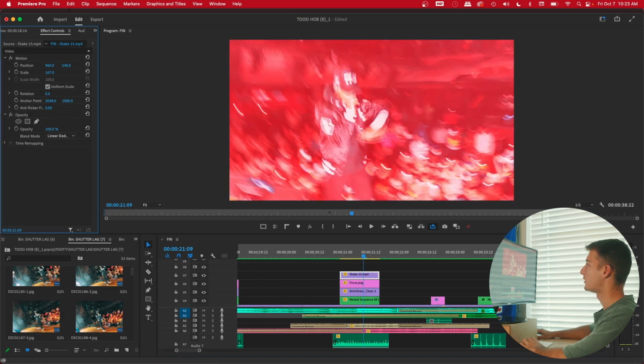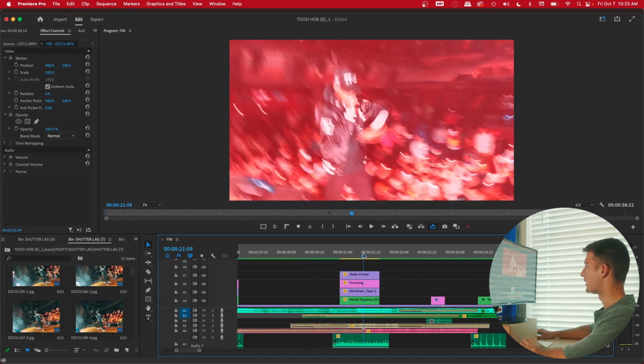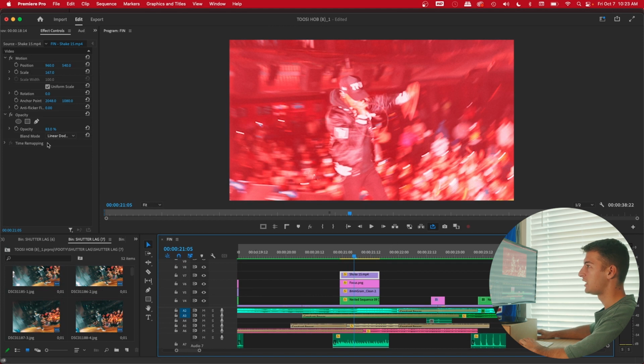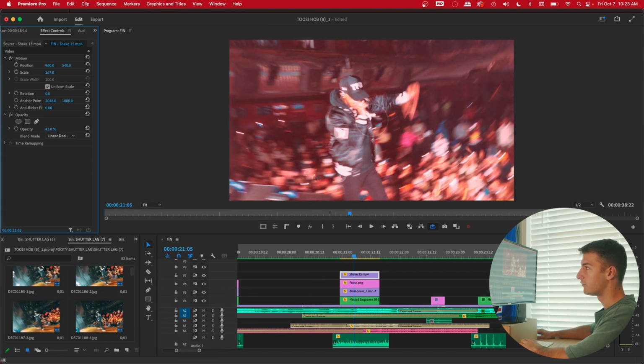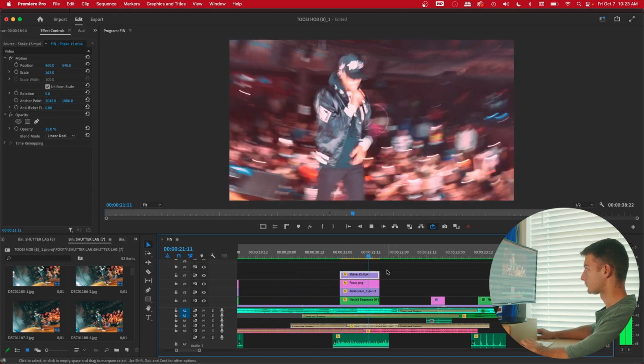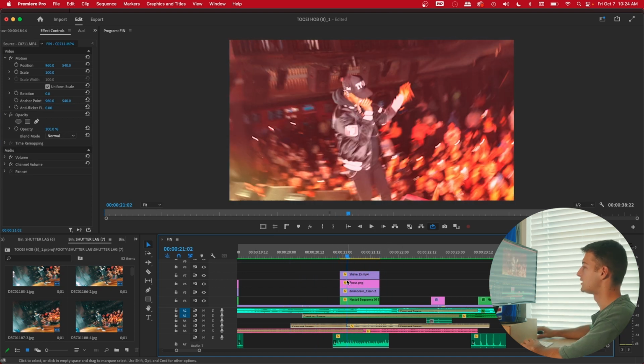And lastly, just mess around with the opacity of this. At 100%, it obviously looks very intense, but when we take this down to, let's say, about 40 to 30%, we'll throw it at 35. It looks a lot more subtle and really makes the effect come to life.